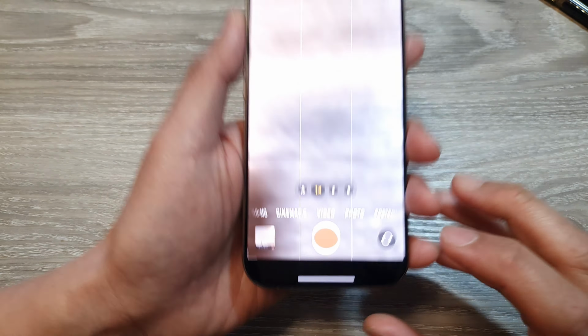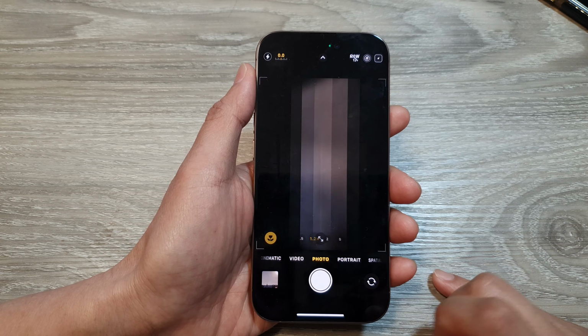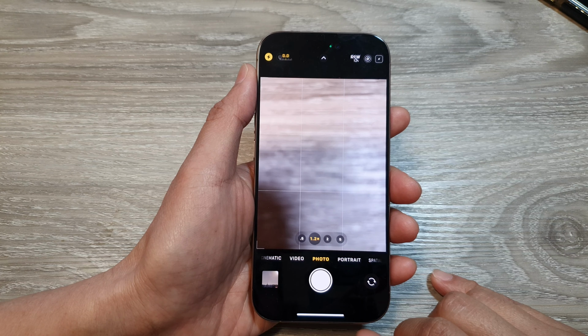And that's it. So just using that small button at the bottom, that will allow you to switch between the front and the back camera.